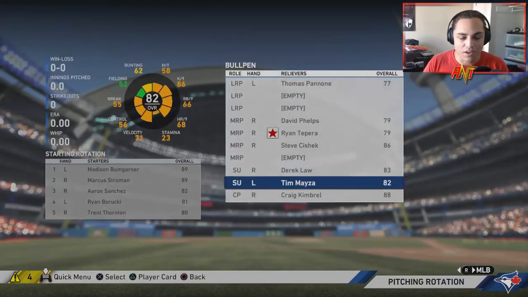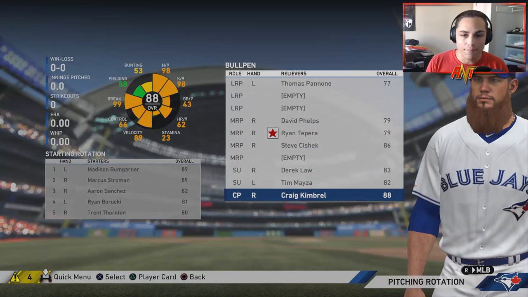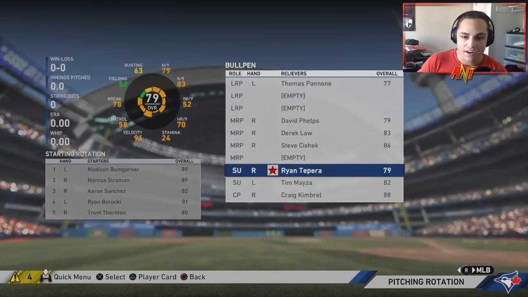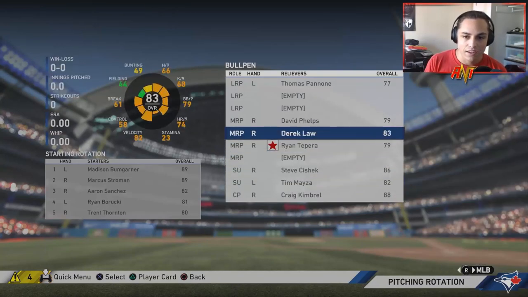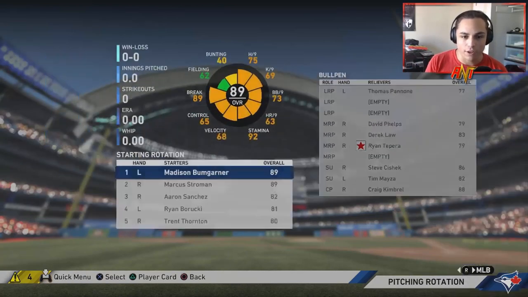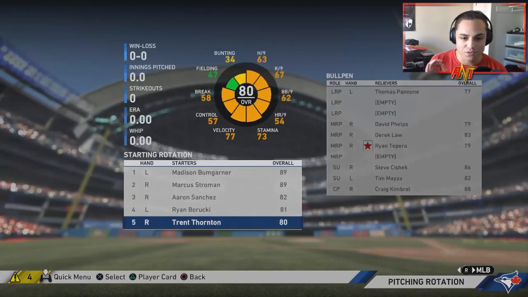You guys can see what we're rocking with in the bullpen as well. We got, where's Steve Cishek? We'll have him be our setup guy. Nope, not Tapera. I want Cishek to be the setup guy with Meza. I like that. That's not too bad. I definitely think we're going to have some issues in the bullpen a little bit. And then I'm not sold on these two.